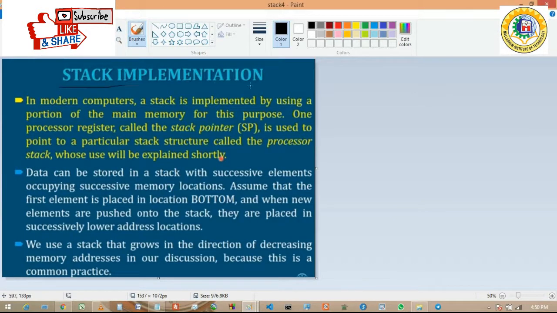Okay, so the stack implementation. In a modern computer, the stack is implemented by using a portion of the main memory for this purpose. A processor register called the stack pointer, so this is your stack pointer, is used to point to the particular stack structure called the processor stack, which will be explained shortly.